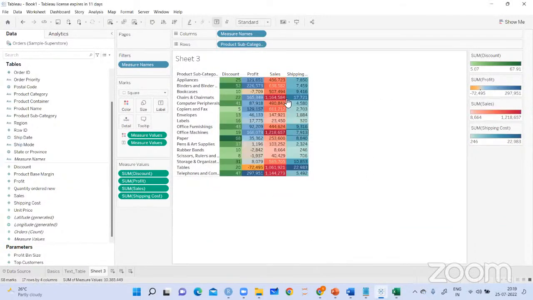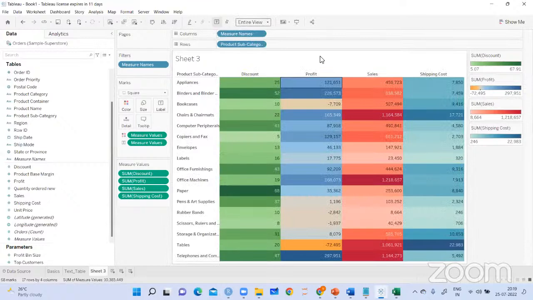So these are my sales, and then shipping cost also, I'm going to leave it as it is. So what is it that we are able to understand? Our tables are making losses, negative profits. Our bookcases are also making losses, negative profits. And if you see, your binders are making a good amount of profits here, and also telephones and communication. So these are the areas which are making very high profits for us.